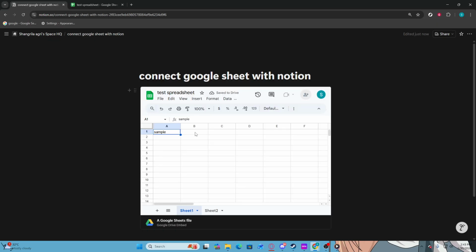Finally, click on a blank space again to finalize the embedding process. This will ensure that your Google Sheet is properly integrated into your Notion workspace, making it easily accessible for future reference. That wraps up today's guide.